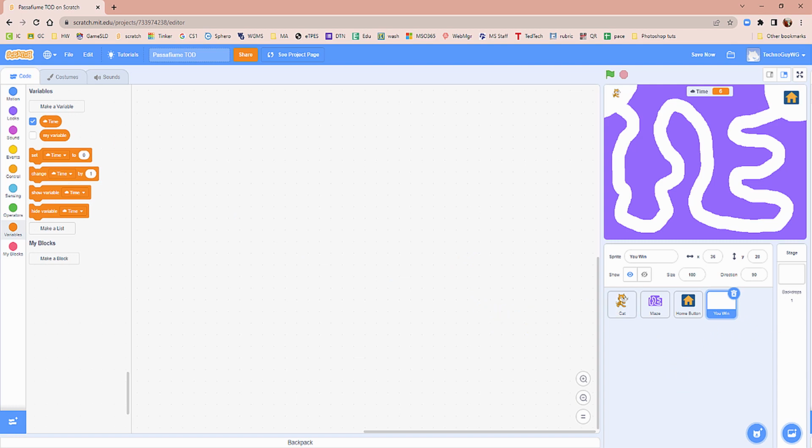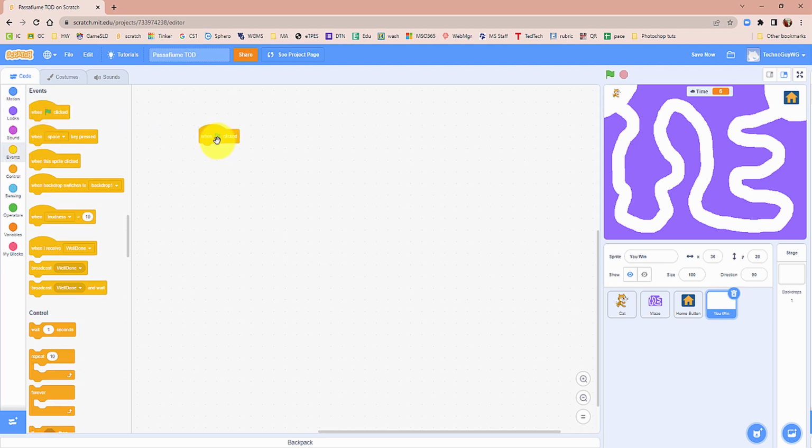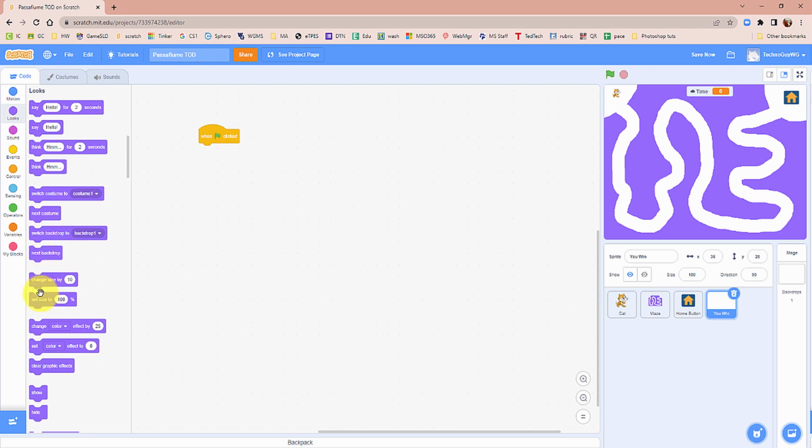So what we want for the code for the you win screen, we're going to bring out a when green flag clicked. We're going to hide it at the start.